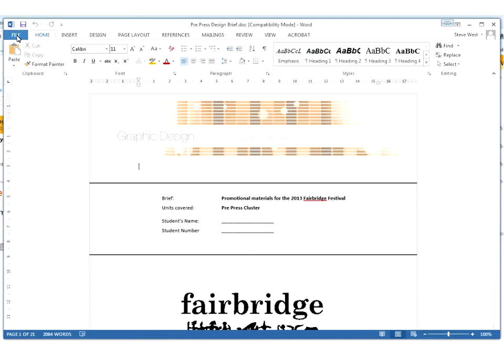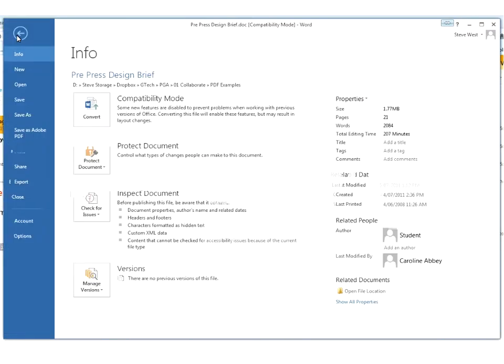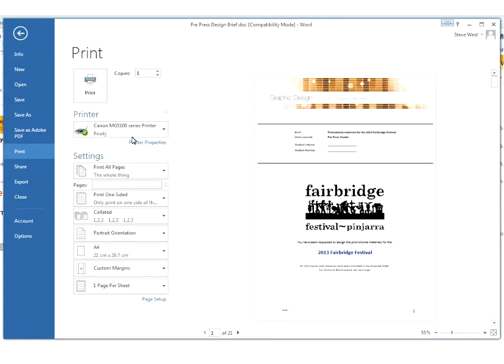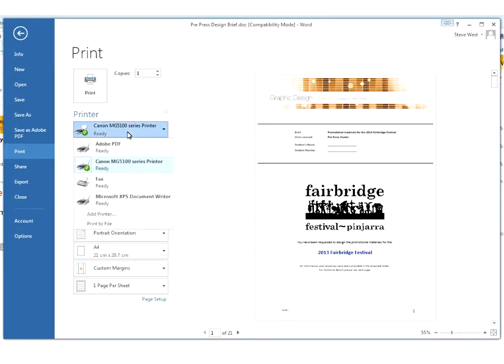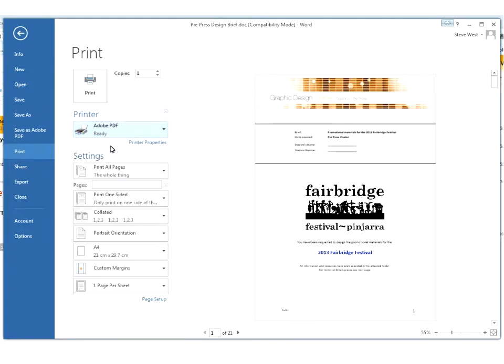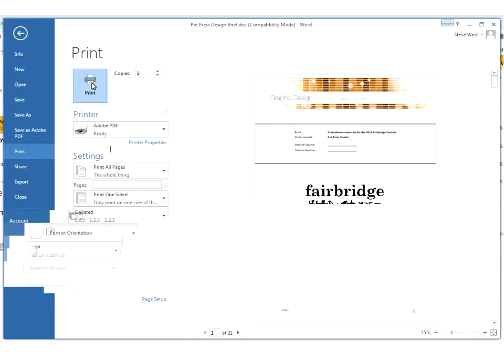I find the easiest way is to go to File and Print, like so. And from here you should find a drop down under your printer button, and I'm going to choose Adobe PDF as my printer. Right, so then I'm just going to press print. I'll have a quick look at my preview over here, and it seems okay, so I'll just print that.